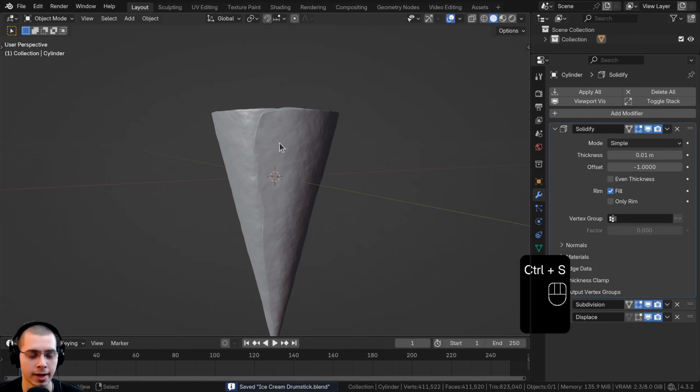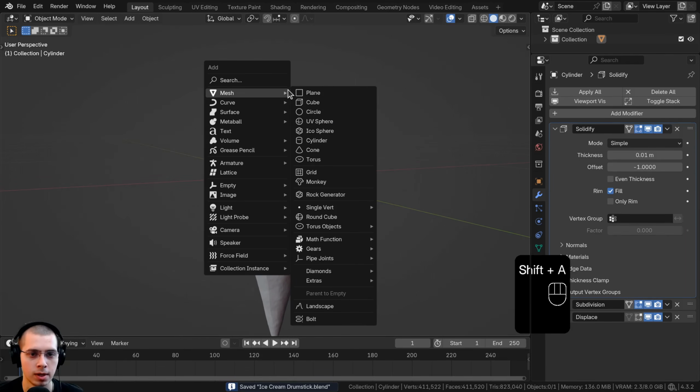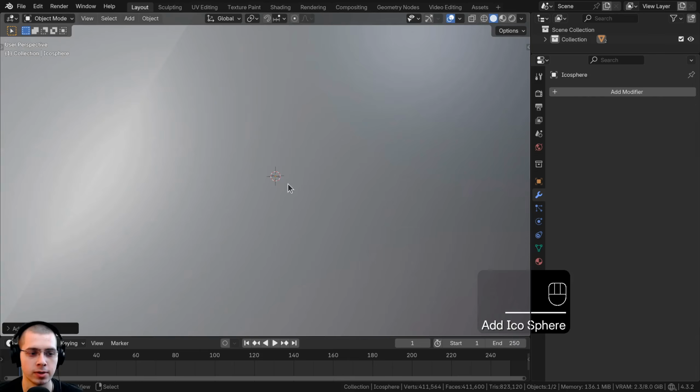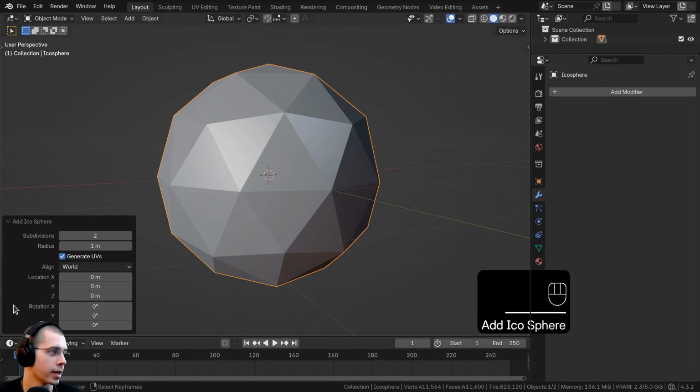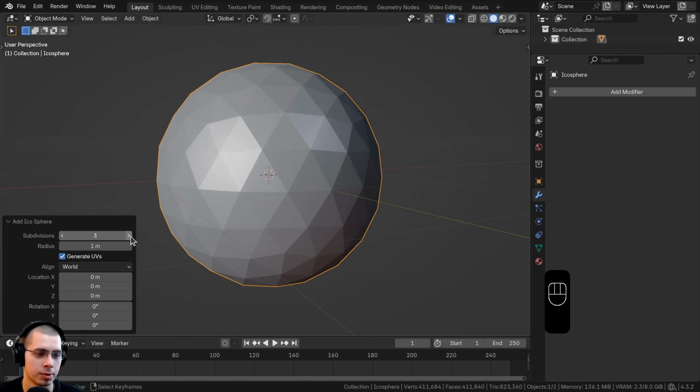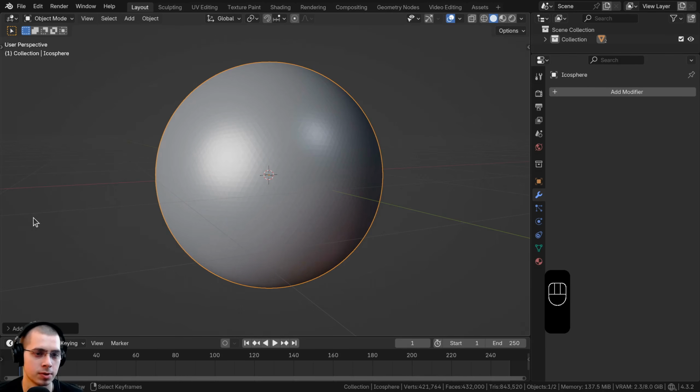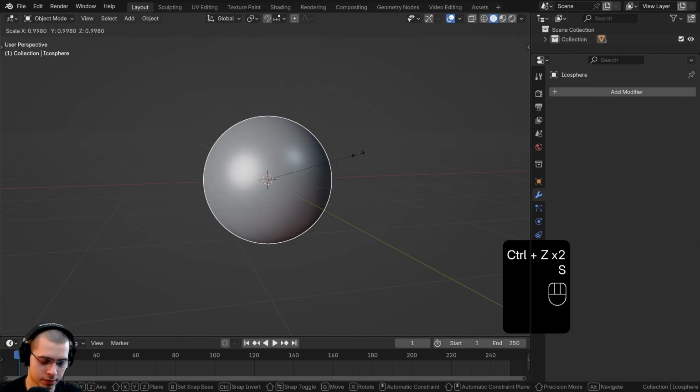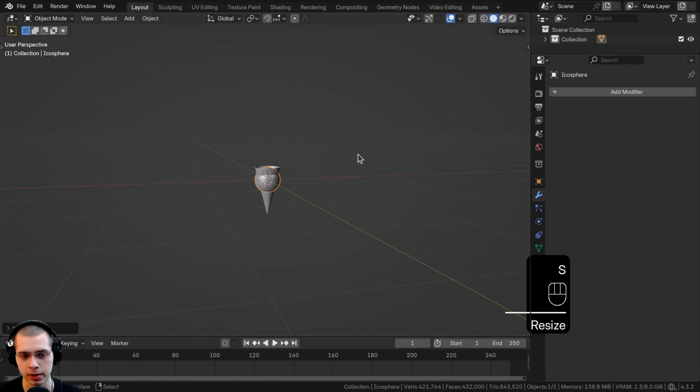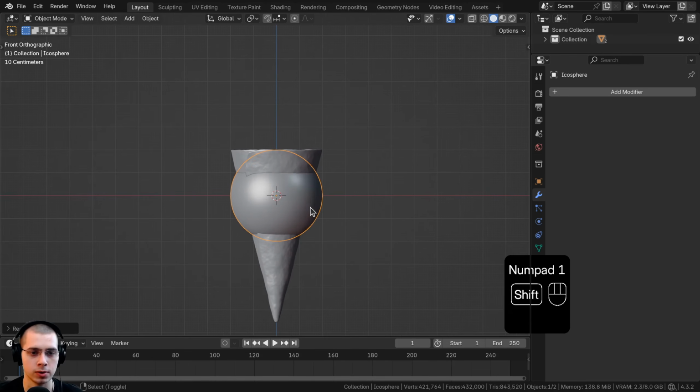So let's now model the ice cream. I'll go to the add menu, and I'm going to go here to icosphere. Just add a new icosphere, and I'll click on the add icosphere settings right behind me, and I'm going to turn the subdivisions up to 6, so it's pretty high resolution. Let's scale the icosphere down by 0.2, and then I'll hit 1 on the numpad to go to front view, and I'll just zoom in here.